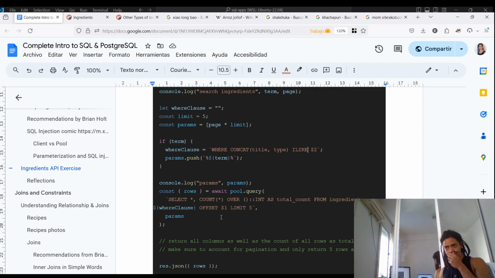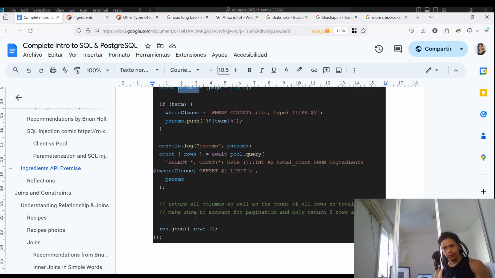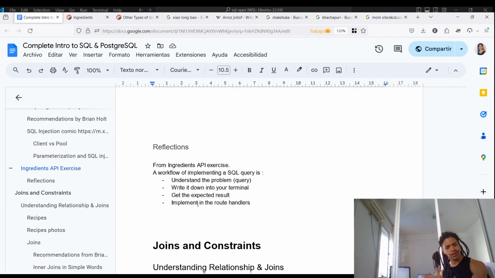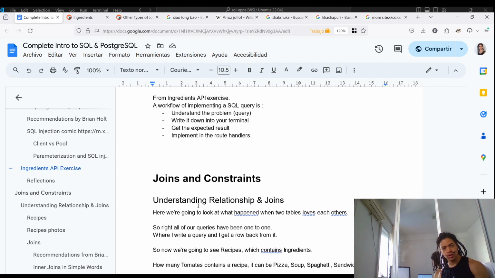Offset here of $1, the pagination is here, as well as the limit. And then we pass that as the parameter. All of this was interesting as a way to get yourself familiar and develop a sense for actually creating your own queries, and the workflow of that.